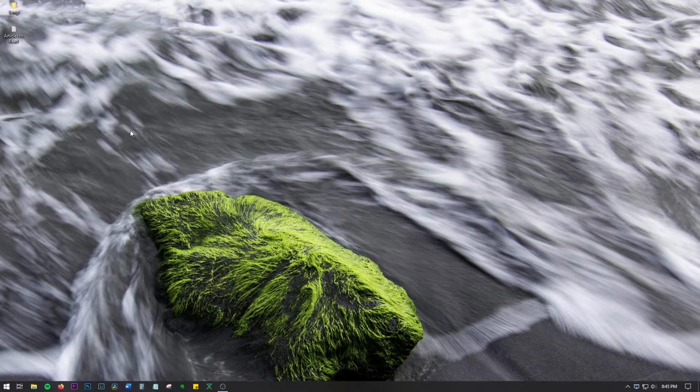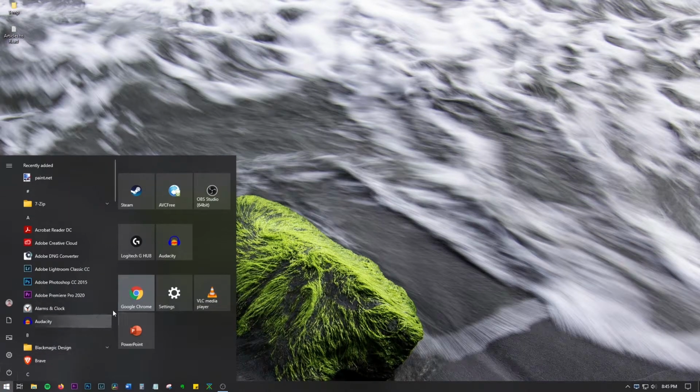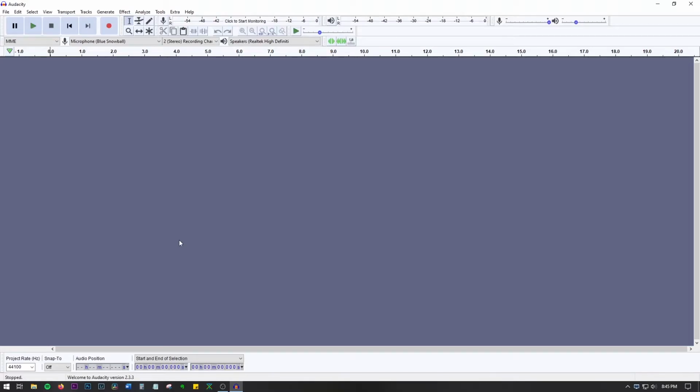In case you don't know how to pin applications, let me demonstrate how. Open any application that you frequently use. I will open Audacity for demonstration. Once you open an application, you can observe that it will show up in the taskbar. Go to the taskbar and right-click on the application.